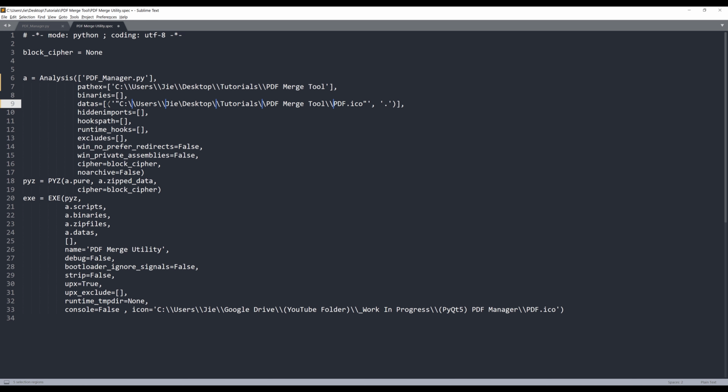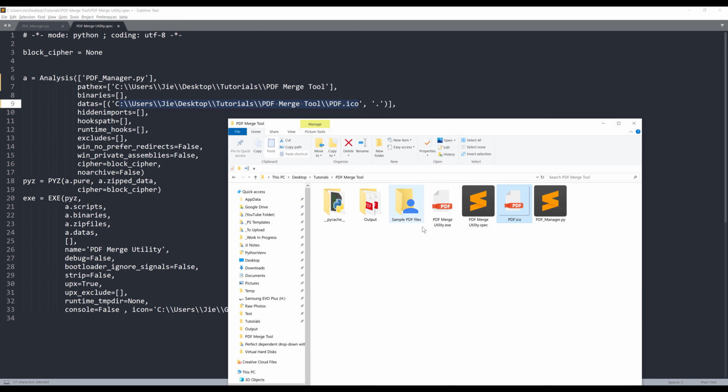And notice that this is actually a tuple. The first element is the file source, and it's going to be in single quotation marks outside the file name. And this is the destination folder. The dot means that we're going to copy this file to the root directory of the application executable file.